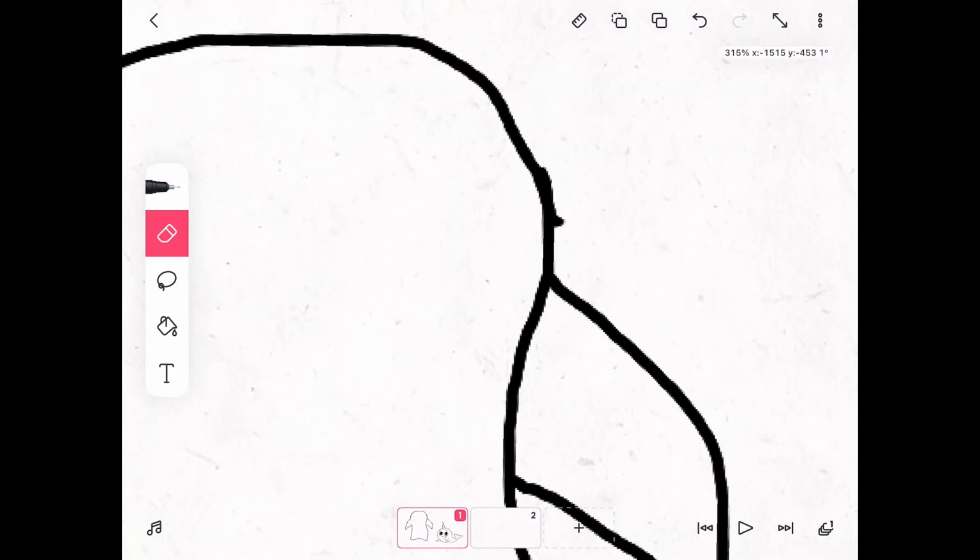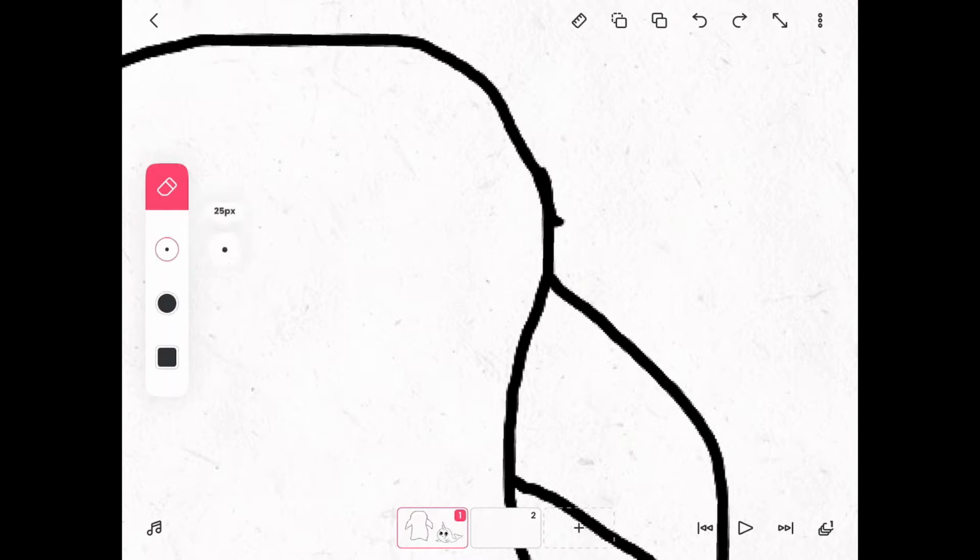If you find that you need to adjust the size of the eraser, you can press and hold the eraser icon. You'll see a dot show up to the right or underneath it. That small dot you can press up or press down and it will adjust the size.